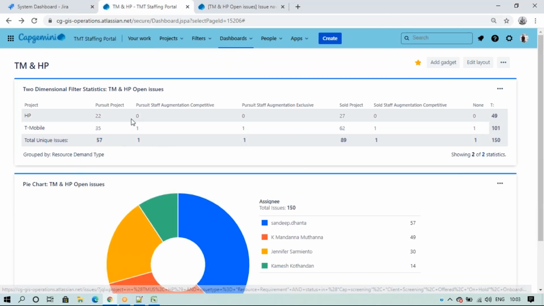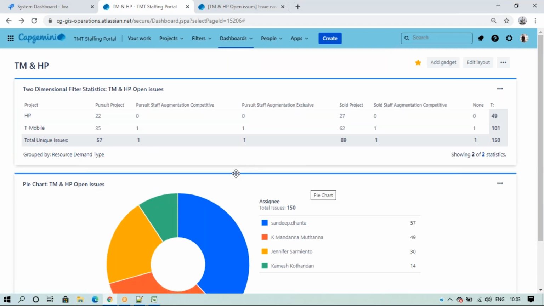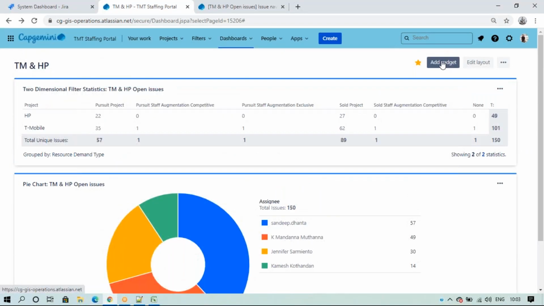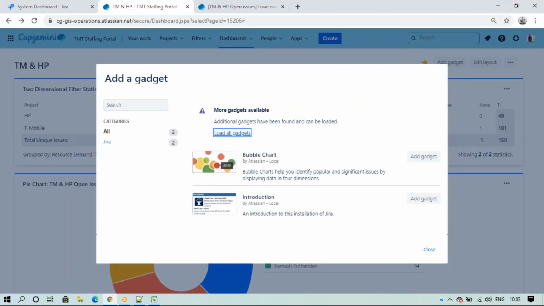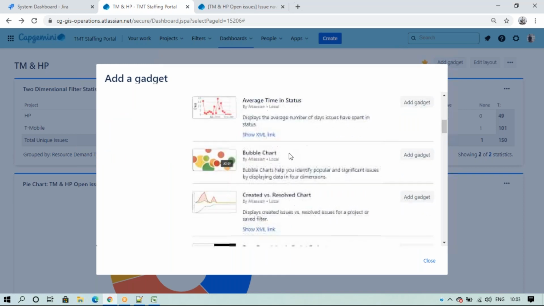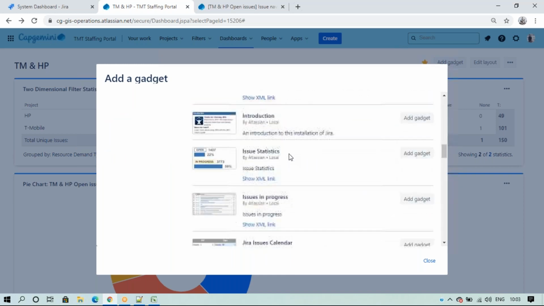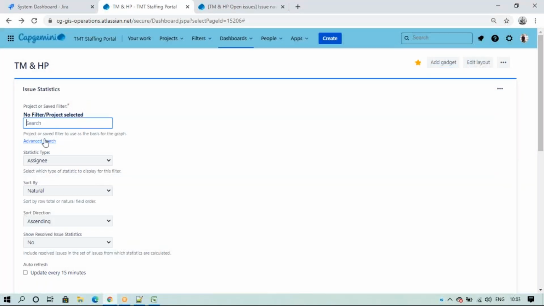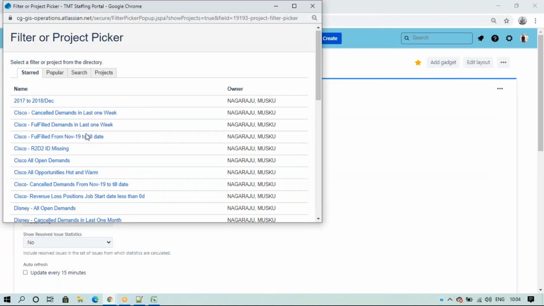When you click on 1 and 0, 0, 22, only those 22 will open. If you click on this hyperlink as well, Sandeep did the same, and it is also the same. Not only these two gadgets, but if they want any other gadgets, like the bubble chart, active streams, or average pie chart, then based on whatever they selected, the filter results will be shown.